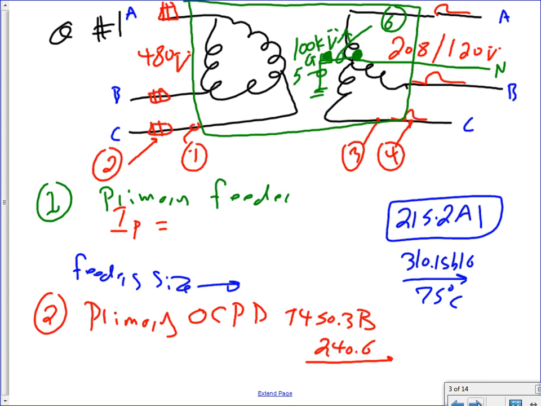Okay, one more time. I have a 480 delta on the primary, and on the secondary side I have a 208/120 3-phase. Here's my grounding electrode conductor, number 5. Number 6 is the main bonding jumper right at the transformer, because I own and operate this transformer. This is called a separately derived system. I own and operate it.